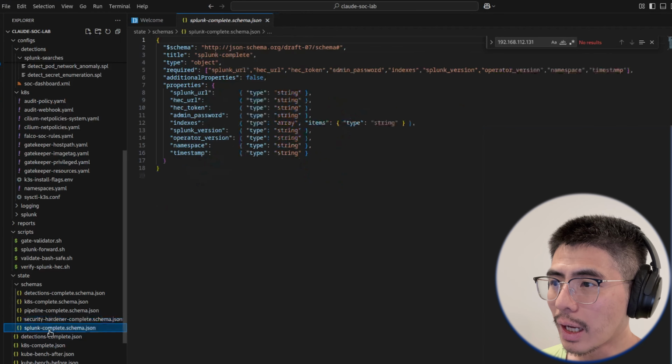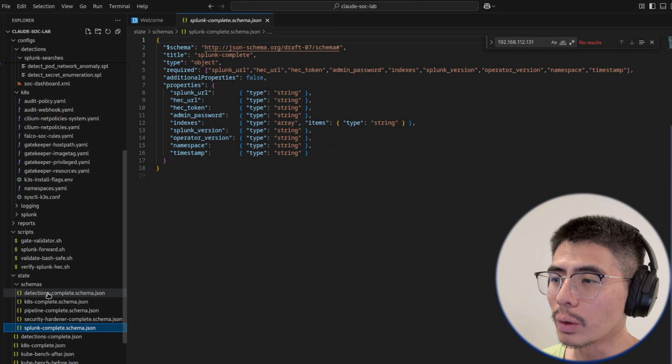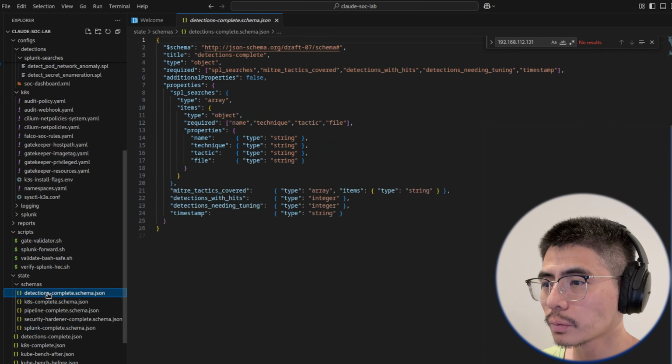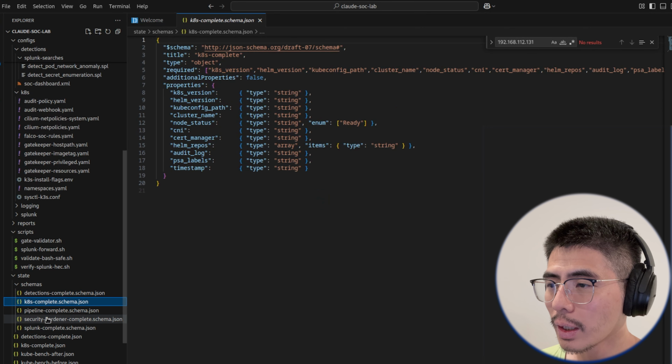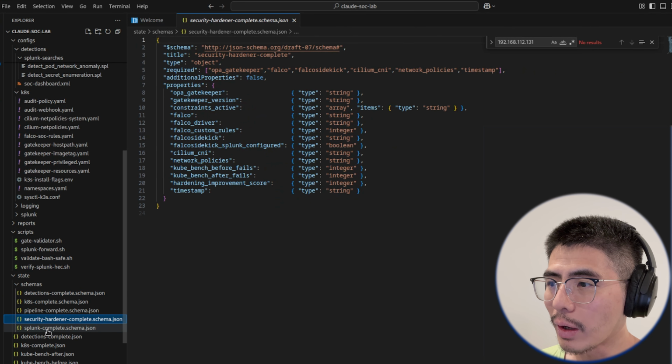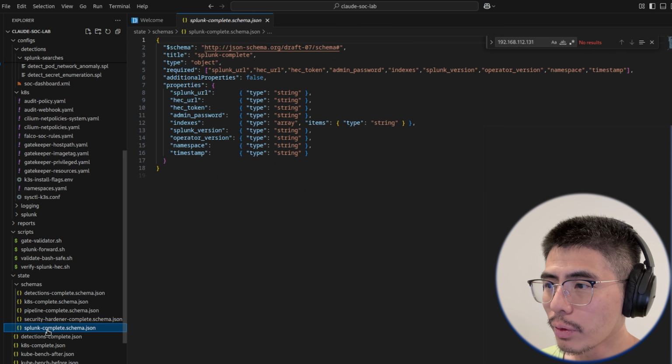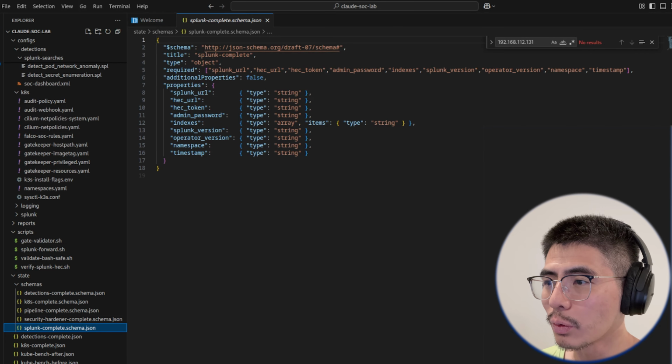So if that handoff errors, the gate catches it before the next agent tries to use the placeholder as a real credential. And this is what makes the pipeline resumable. If stage 4 fails, stages 1 through 3 already have their state files. We rerun the pipeline, the gate validator sees those files, skips those stages, and picks up at stage 4.